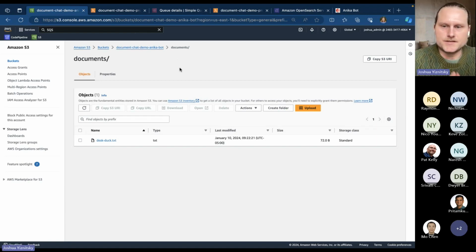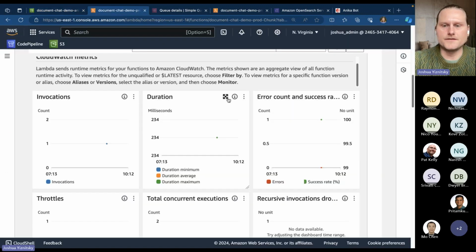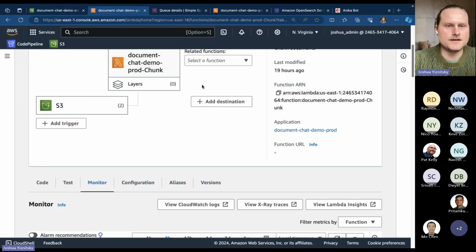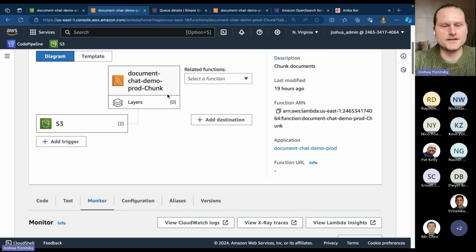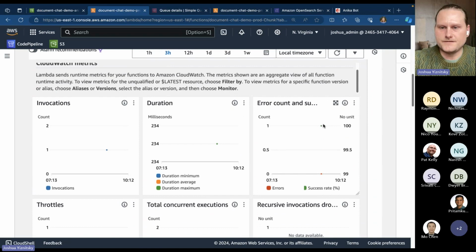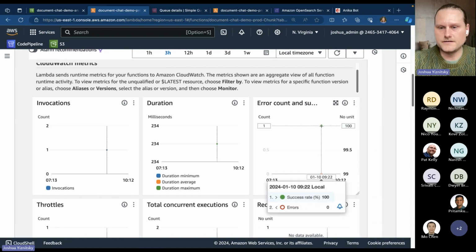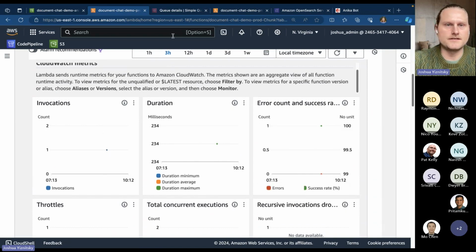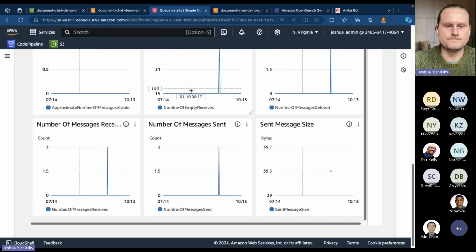This is the S3 bucket where we store the documents that will then be searchable on our large language model. You can see this morning, I uploaded this simple deskduck.txt document at 9:22. And then if we go look at the Lambda function, this is the document chunking Lambda function. And you can see here on the logs that we have a successful run at 9:22. So that's great. We'll follow that along through the queue.